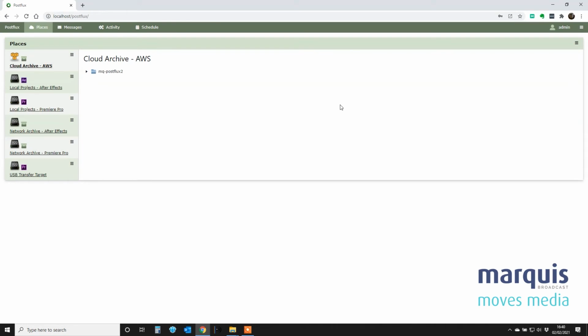The first thing it's showing us is the current set of places that we have configured. These are the sources and destinations that we'll be working with. Primarily, the places that we're looking at are locations where we find project files. We currently support Premiere Pro projects and After Effects projects. And also the destinations of where we'll be putting those when we finish working with them, be that for archives. So we have some network connections here to disk storage and cloud storage.